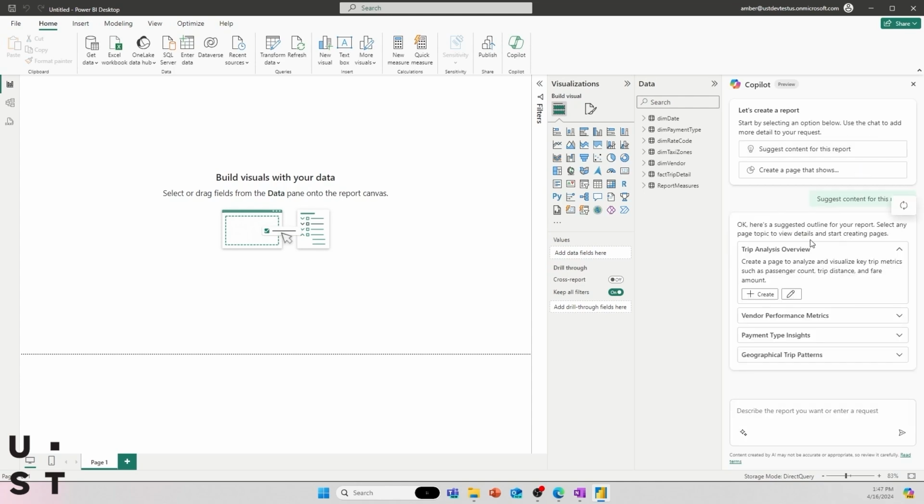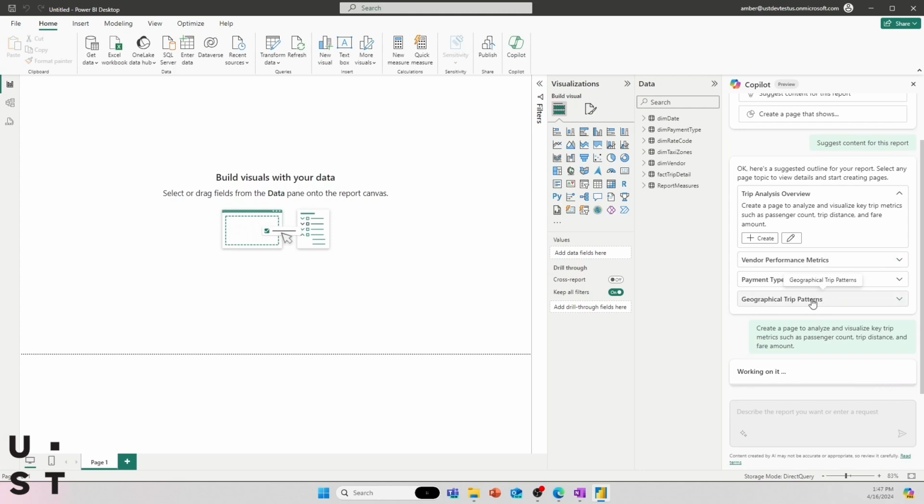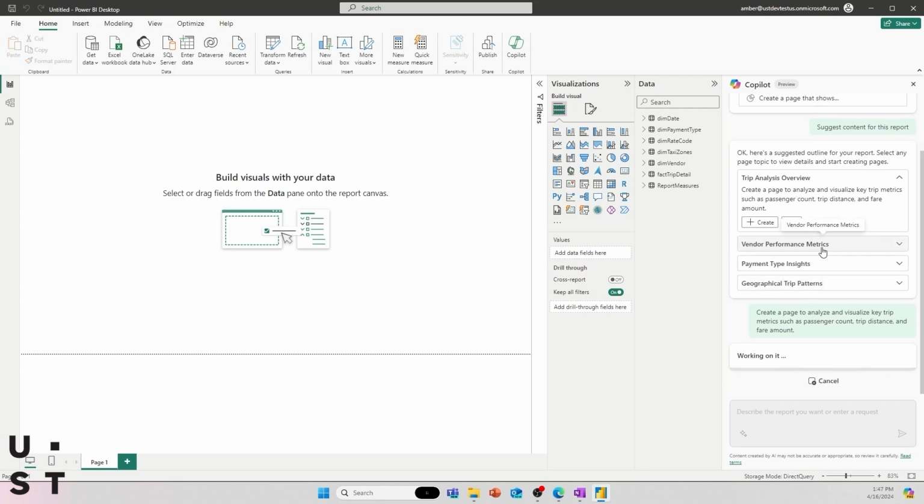All right, so it's giving us these few suggestions on what we should do. And so this first one is passenger count, trip distance, and fare amount. We're just going to give it a shot, and let's just say create it for us. Because really what I'm looking for is ideas. I know that Copilot's not going to build this completely automatically and without any input from me. I know that it doesn't know enough about the data and the context to be able to really get too far without some guidance.